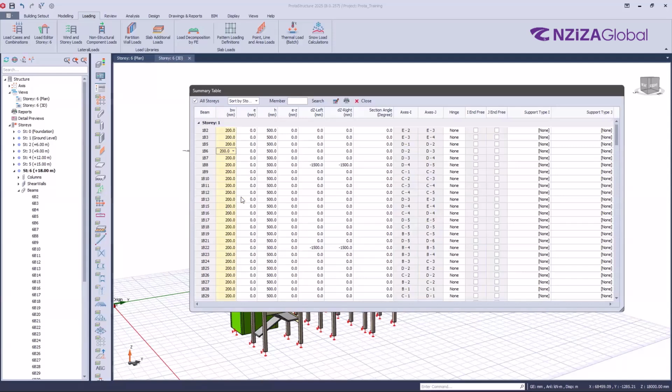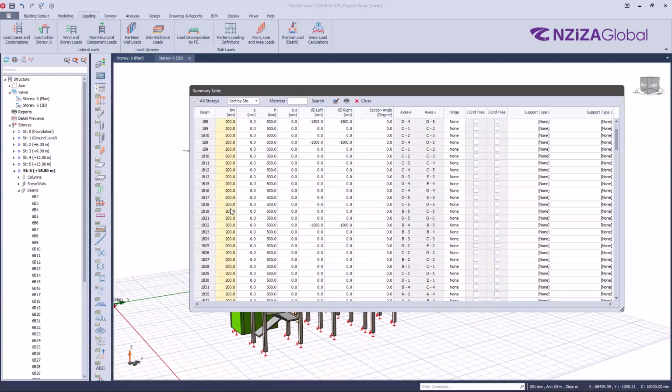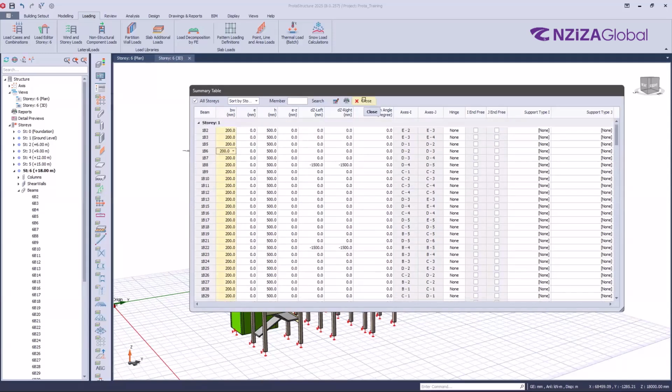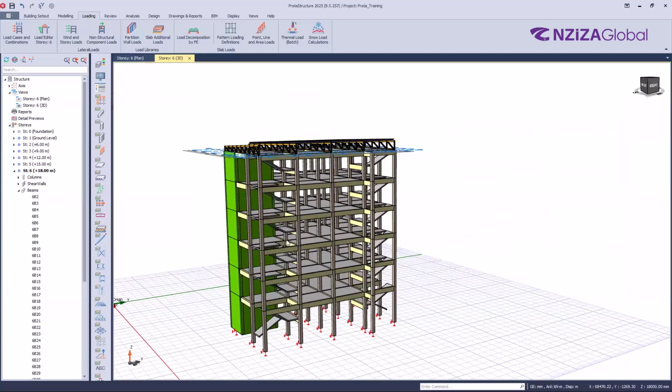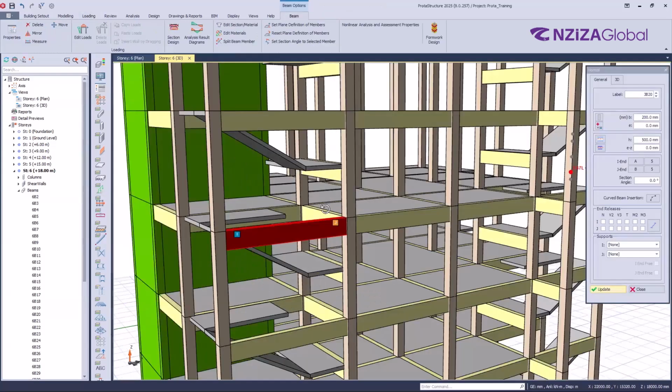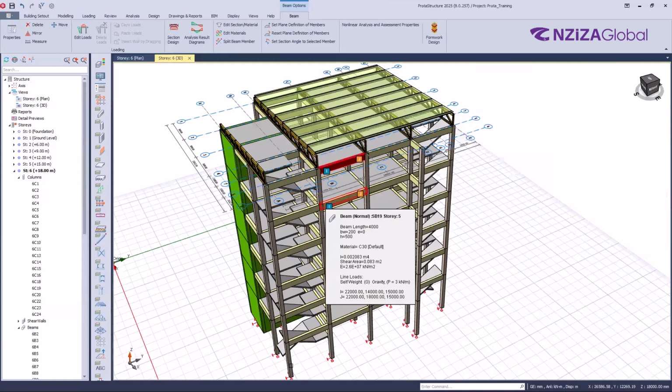After it has been changed to 200, if I click on close, now every beam that I select, you see it has 200. If I go to this story, open the property, 200. So all the beams will be changed to 200. You can do the same for columns, for slab, for any member.